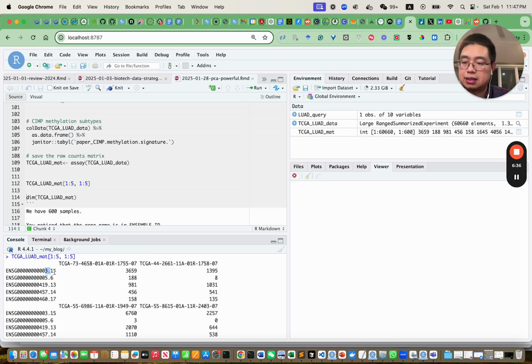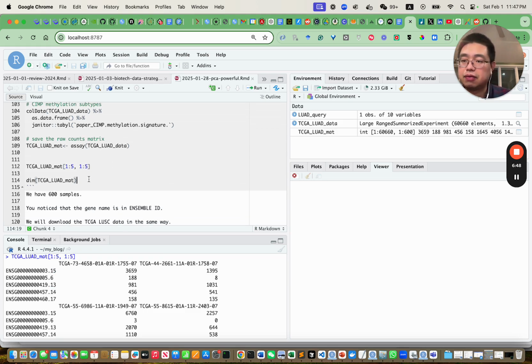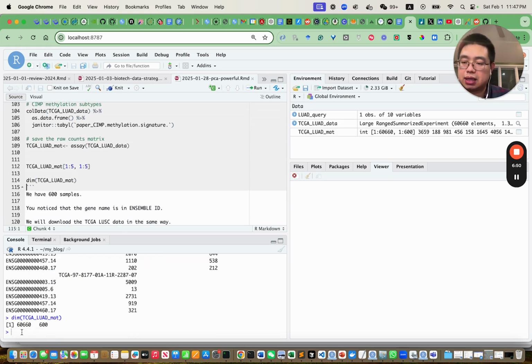Also, it has this version number in the end. So we need to remove this in order to convert the Ensembl IDs to gene symbols. I will show you how to do that as well. If you look at the dimension of this matrix, it has 60,000-some rows, which are the genes, and about 600 columns, the samples.